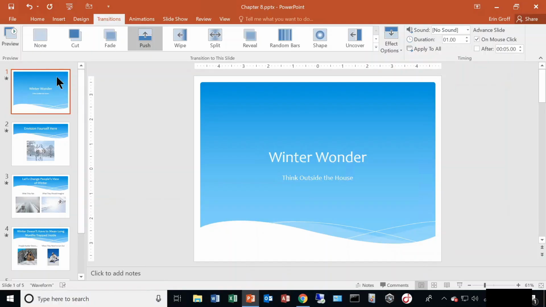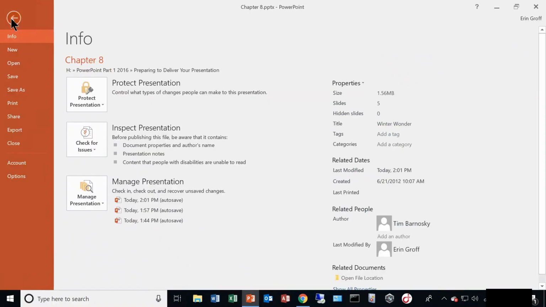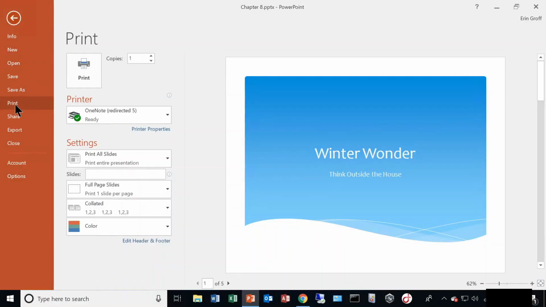So here in my example presentation, if I wanted to print hard copies of these slides out, I would go up to my File tab to access my Backstage view, and here to the left I have my print command, and this opens up my print preview screen. In the middle pane here, I have my print, printer, and settings sections. And to the right, I have a preview screen of the slide that I'm currently on.